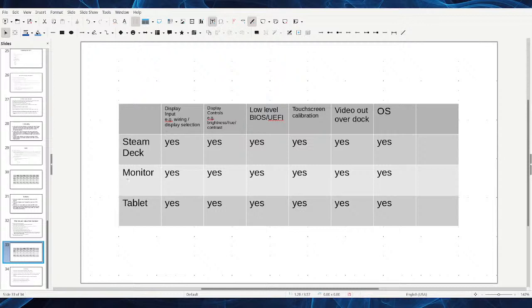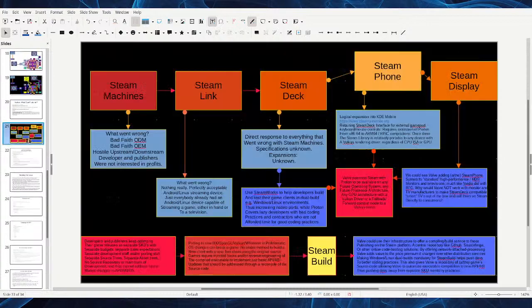And Valve built one. And Valve's gotten to the point where they're like, screw it, we're going to make our own hardware and show people how it's done. And that's again coming back to this slide. Why I think that SteamDisplay is where Valve is going with this.